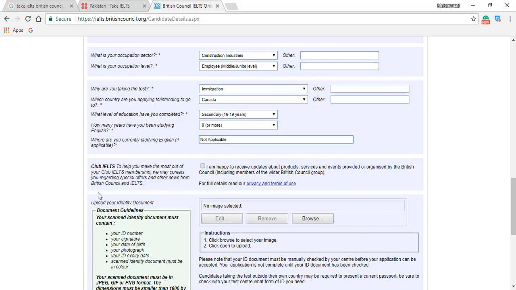Now if you want to subscribe to the Club IELTS membership, you can check this and you will receive emails from time to time regarding their products and services or the events being organized near you by the British Council Group. So if you want to do so, you can check this option.